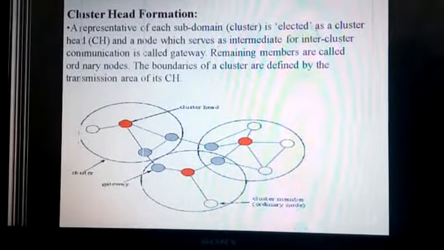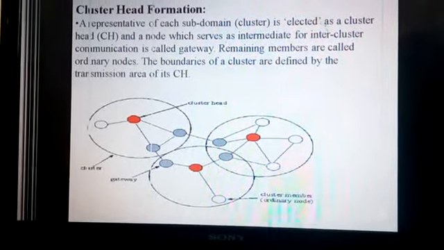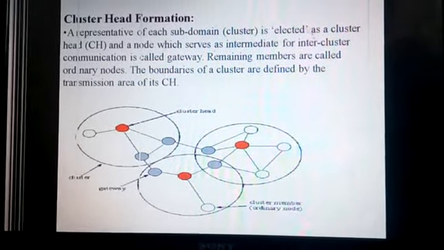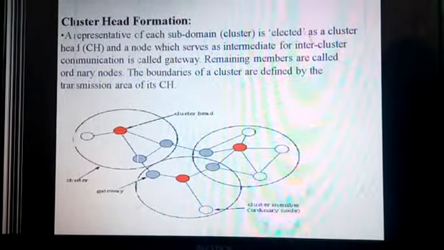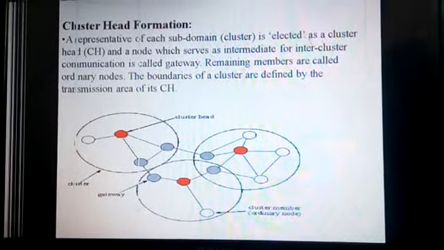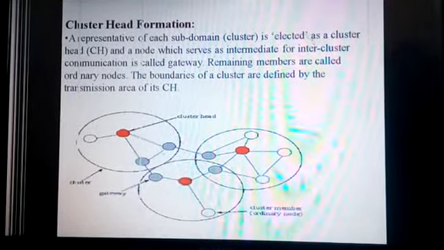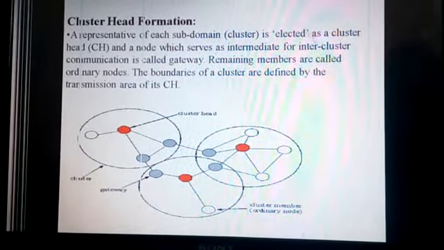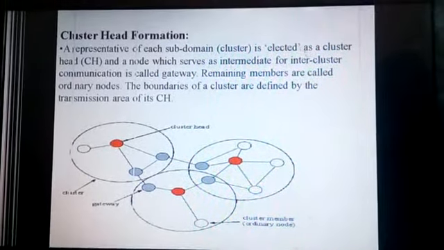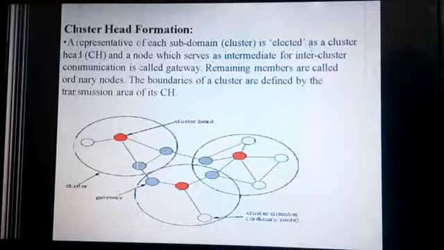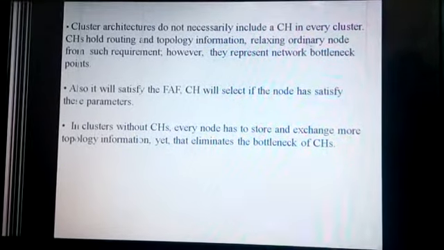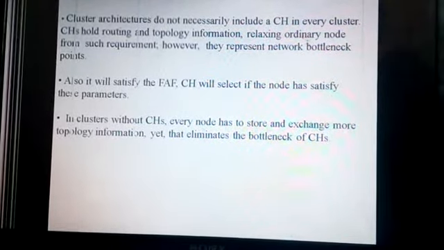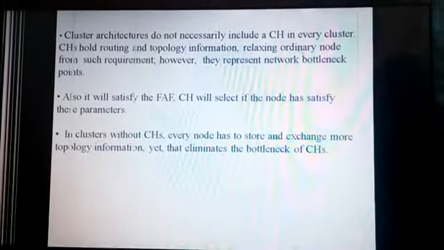Cluster head formation simply says that there are three parameters: residual energy, mobility, and distance. In this figure, the red color acts as the cluster head. The information is passed from one cluster node to another cluster node. Also, it satisfies the FA, forward aware factor. The CH will be selected if the node satisfies these parameters.